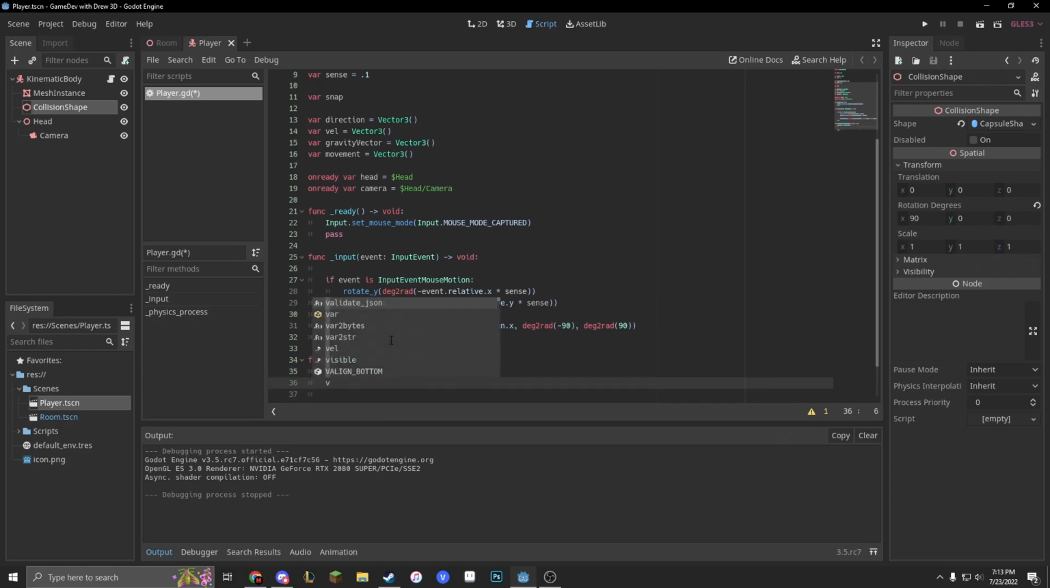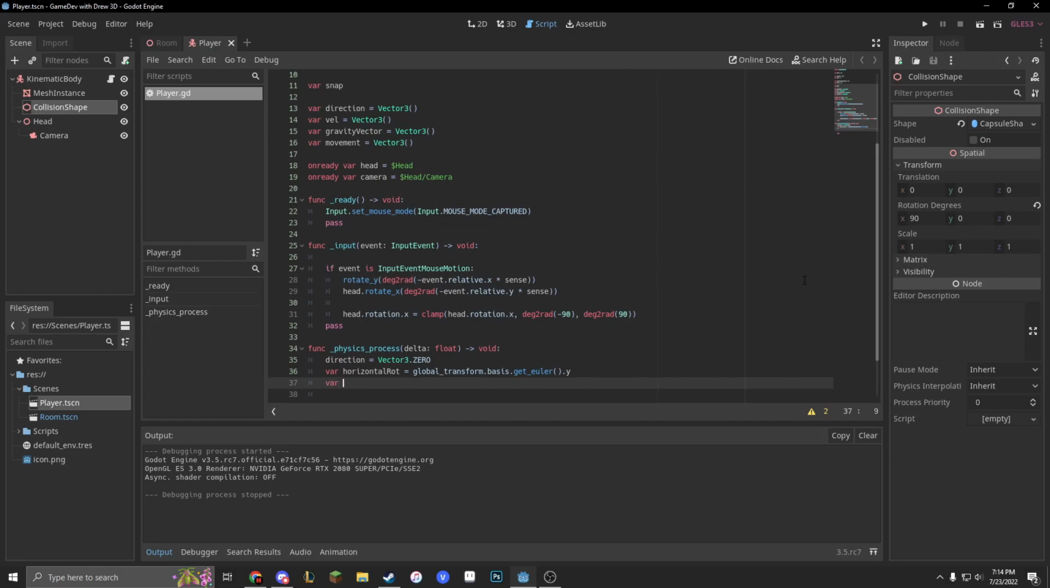Next, we're going to make three new variables. We're going to make our var horizontal rot, which is also known as rotation. And we're going to make this equivalent to our global_transform.basis.getEuler.y. This just makes our horizontal rotation sort of smoother, but we're also getting the transform basis of Euler's equation with the y. It's weird. I can't really explain it, but we're just making it smoother to look left and right. I'll tell you that.